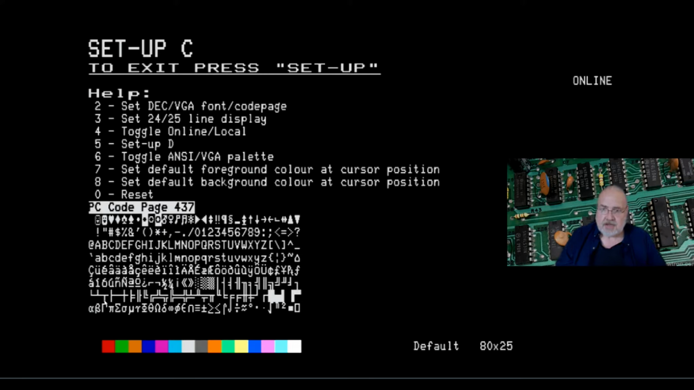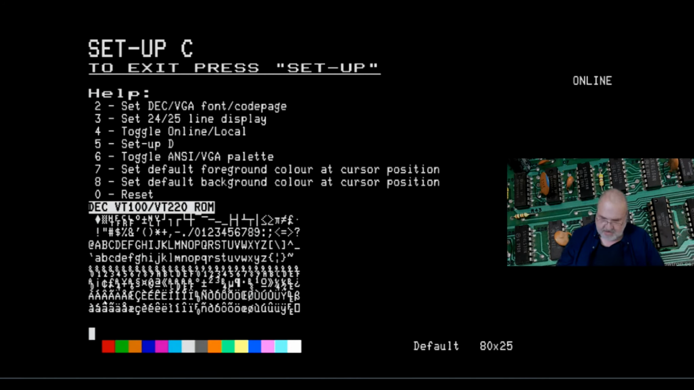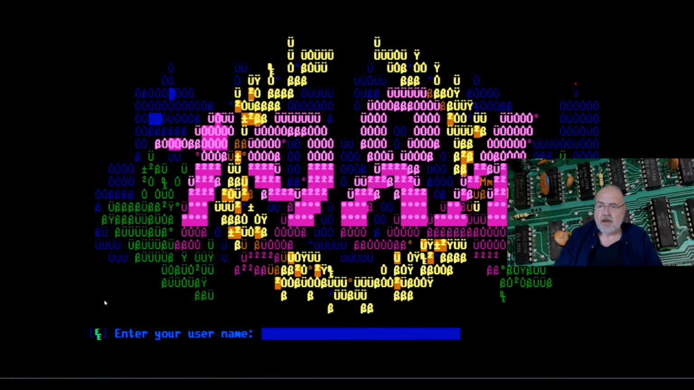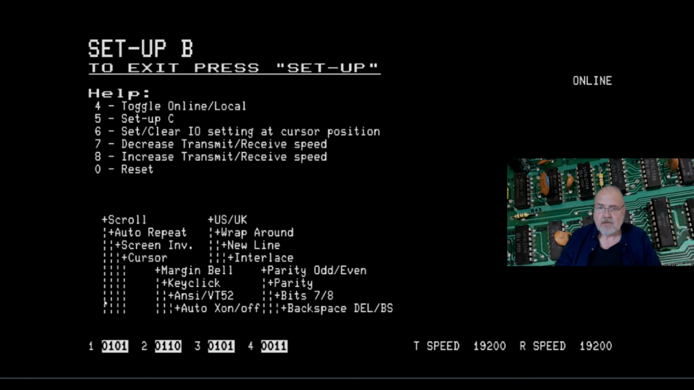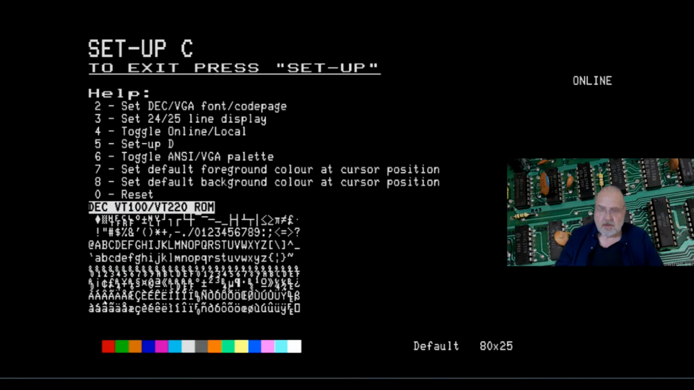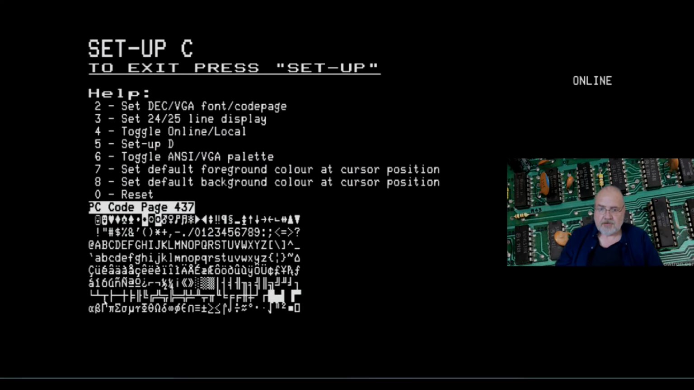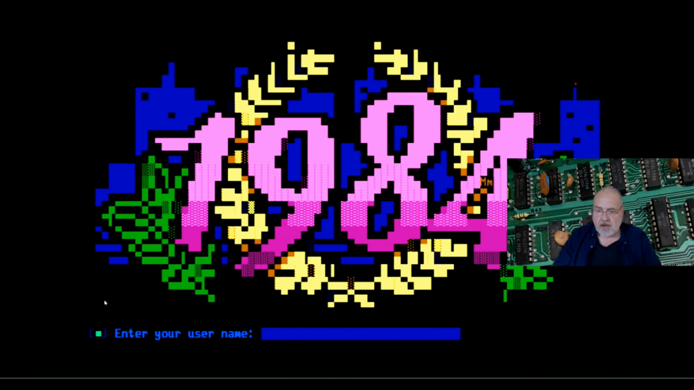If we change this, let's just change back to the DEC font and exit out here. And what you'll see is kind of this mess, and that's because we're using the wrong font. For this to work correctly, you need to be in the correct font. So let me change the font back to the VGA. You'll see it shift there, and we get back out of the setup screens and we're at the BBS.